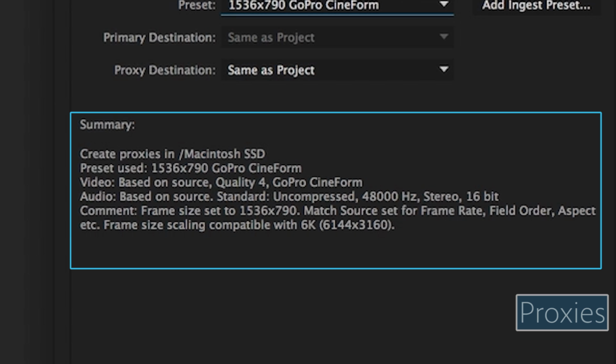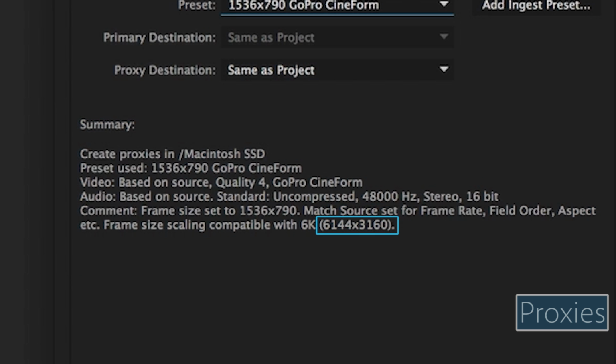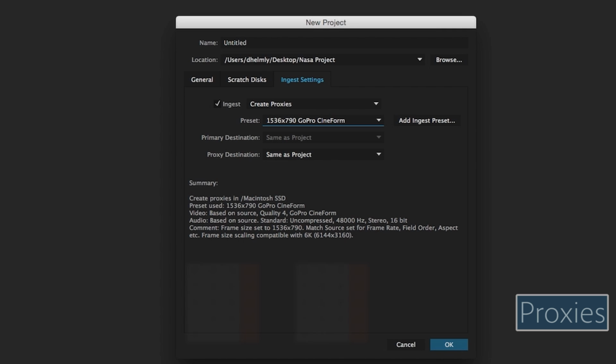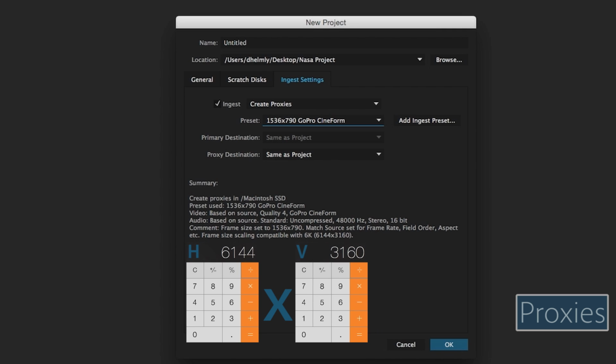As you can see here, if your frame size is 6K, which is 6144 by 3160, for this preset we divide the horizontal and the vertical dimensions by 4, which gives you the 1536 by 790 that you see listed. This ensures that when you switch out the proxy for the high res, there's no shift in the video or black bars being displayed when you switch on the proxy.